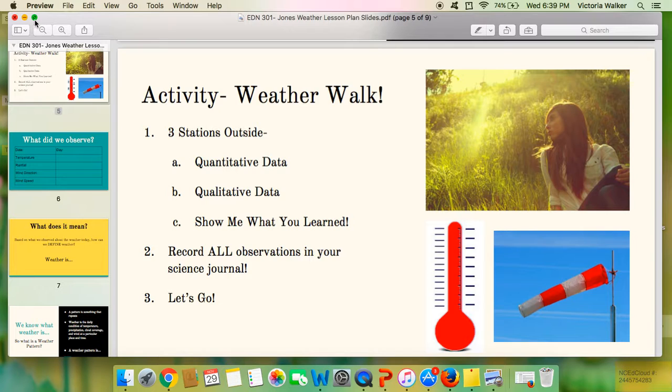Station 3 is actually a chart station. This is the show me what you know. In this, the students will be drawing a simple table like the one below, and I'll show you guys that when we get back to the PowerPoint. But it basically lists the date, temperature, rainfall, wind direction, and wind speed. And then the other side is for their information.